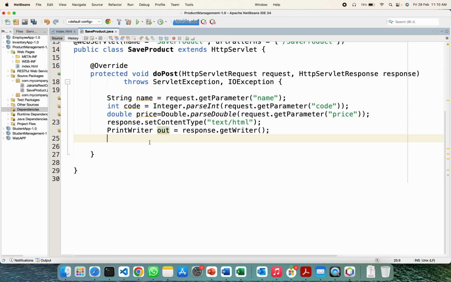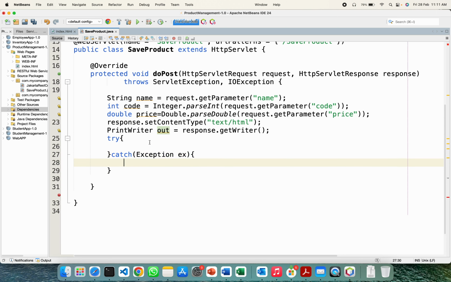Okay. So now we are going to write the database coding. Database coding generates exceptions, so we have to use a try catch block. In the try catch block, we can handle the exception using System.out.println. We can display the error object.